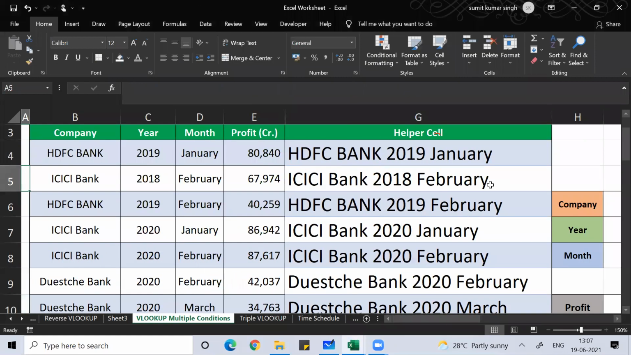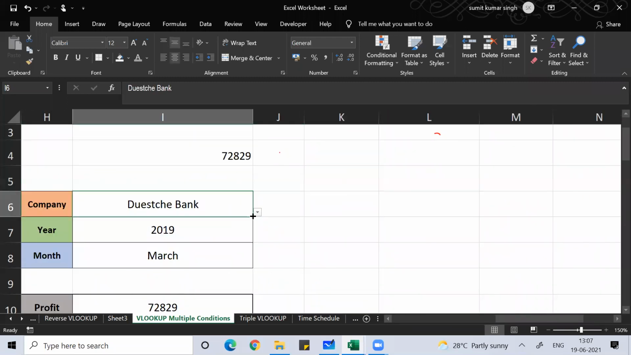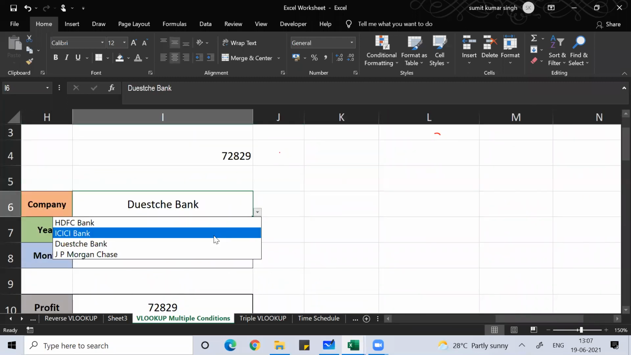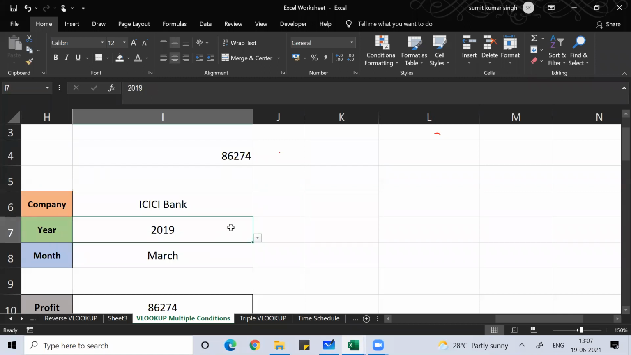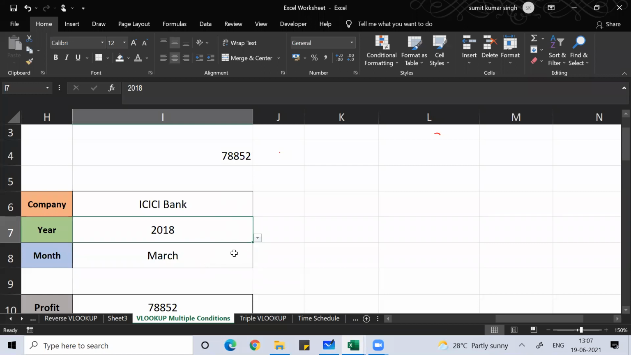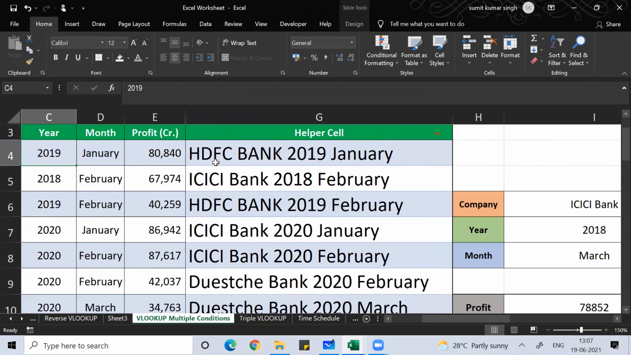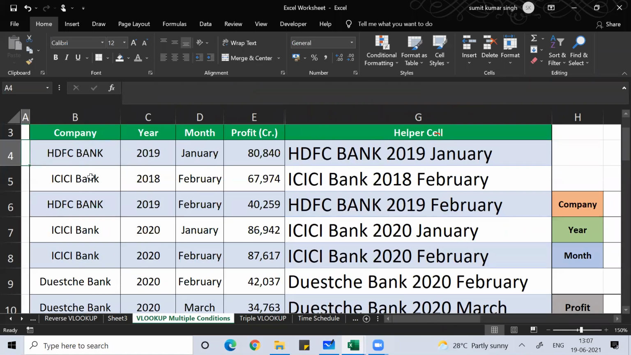So you see, this was the data. If I change anything here, if I change ICICI Bank, if I change the year, you see that the value is changing. So for ICICI Bank 2018, this will be your profit.